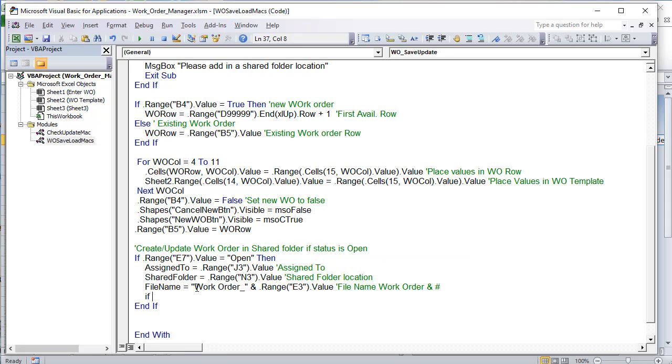First, we want to check if the directory, what is the directory? Well, I want to make sure it's going to be the shared folder and backslash and assigned to, and then we can do VB directory. So if that equals empty, then we know we need to create it. If it equals empty, then we need to make the directory.